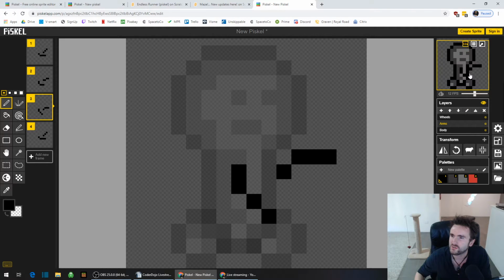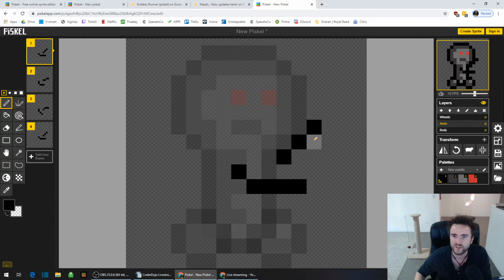So there we go. That might be okay. It kind of looks like it's doing this. And this is only 4 frames and 4 colors and 16 by 16 pixels. And it's taken us like half an hour. But this is it. This is the completed robot.